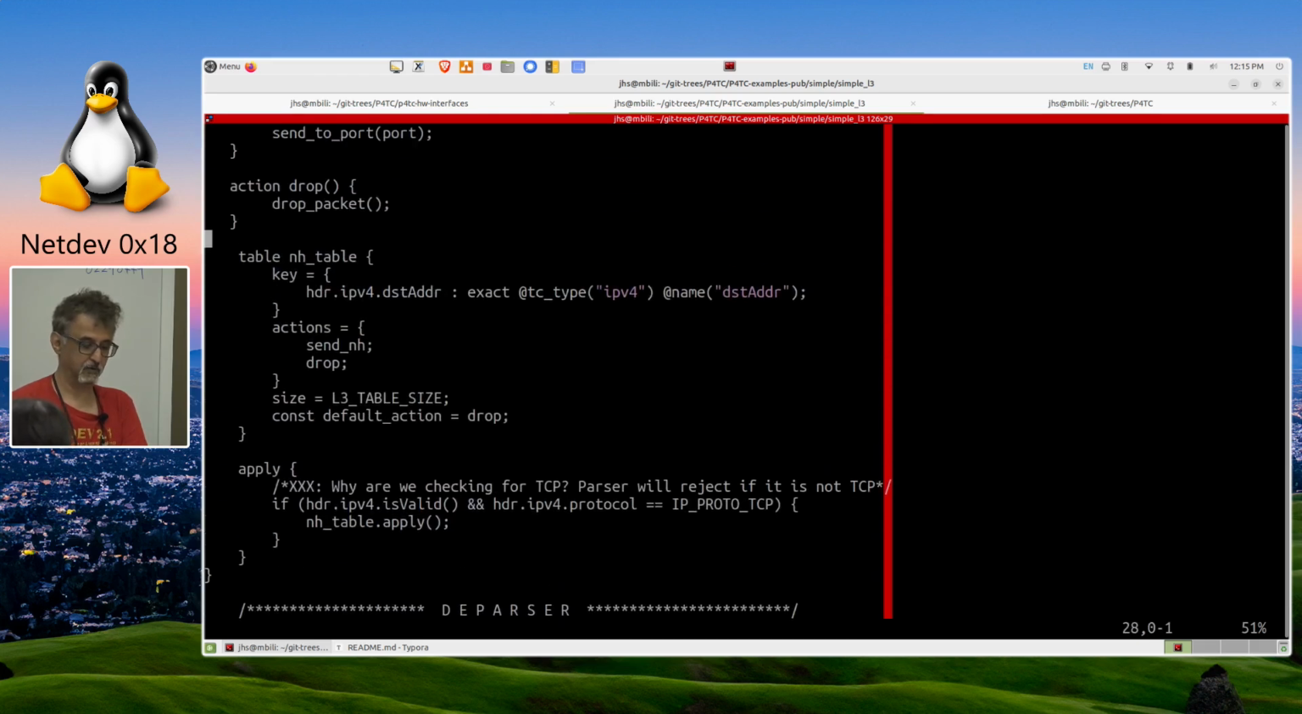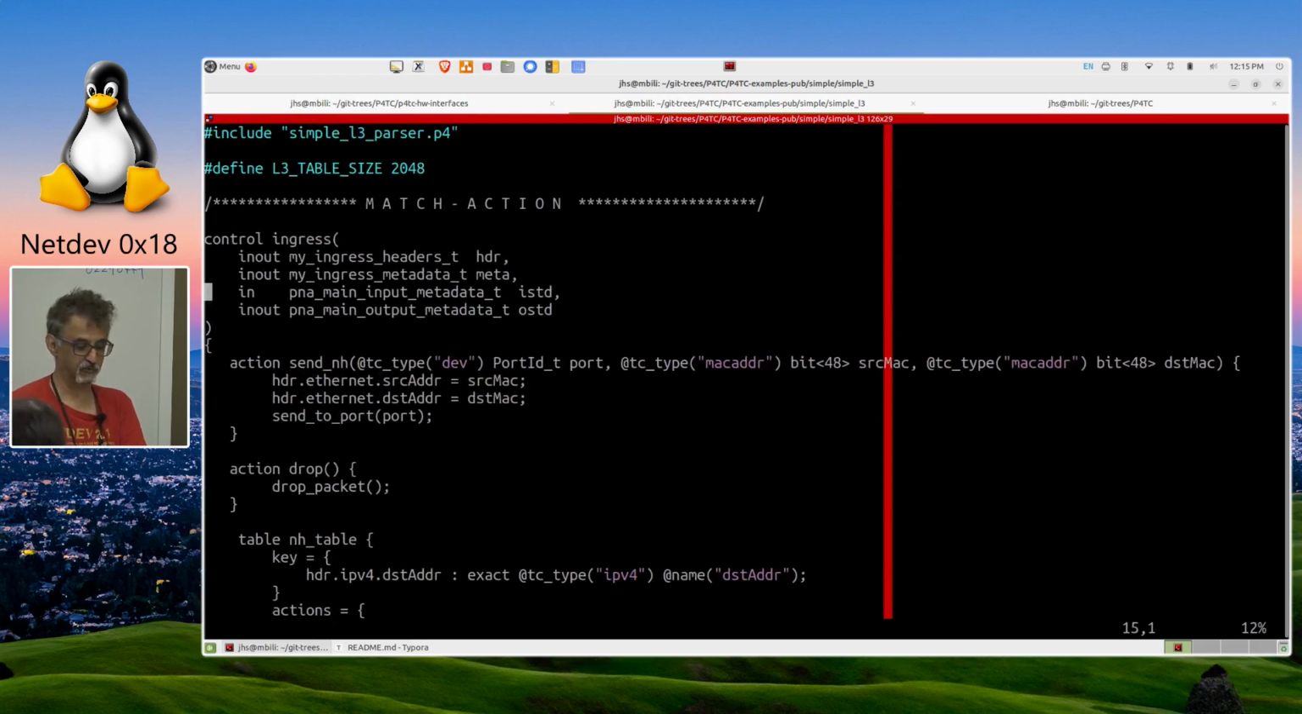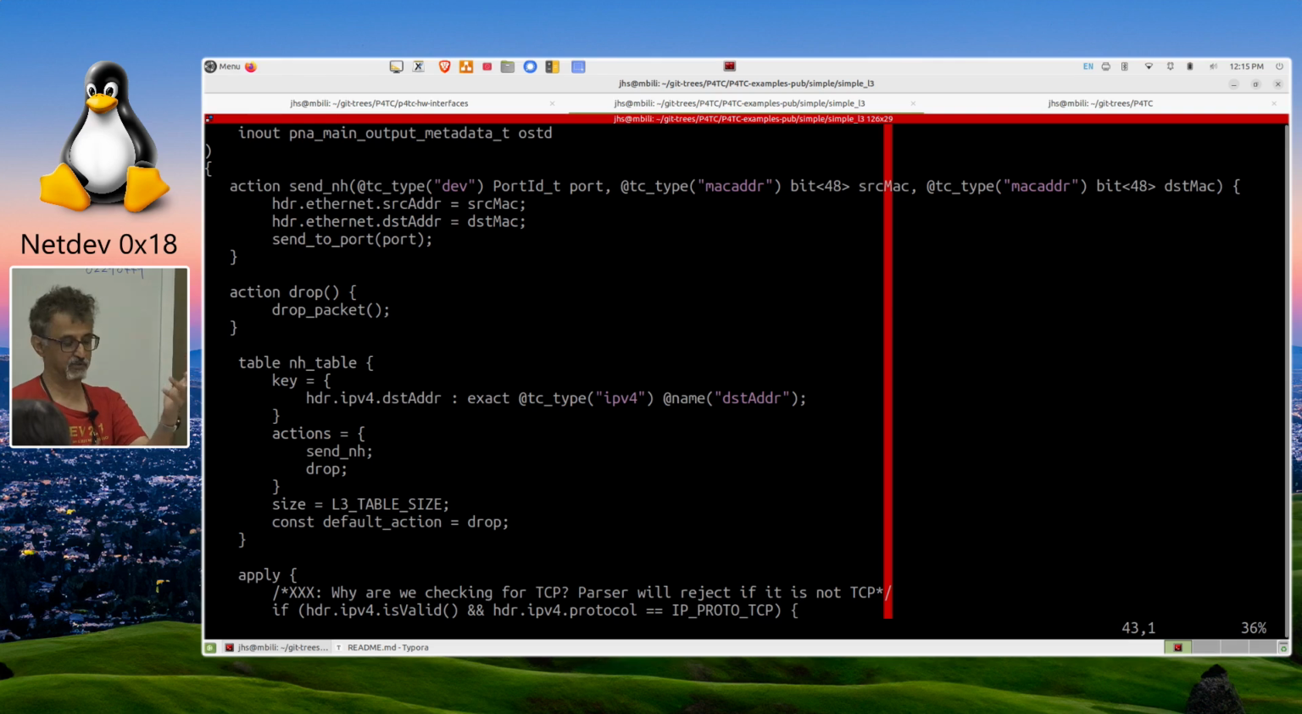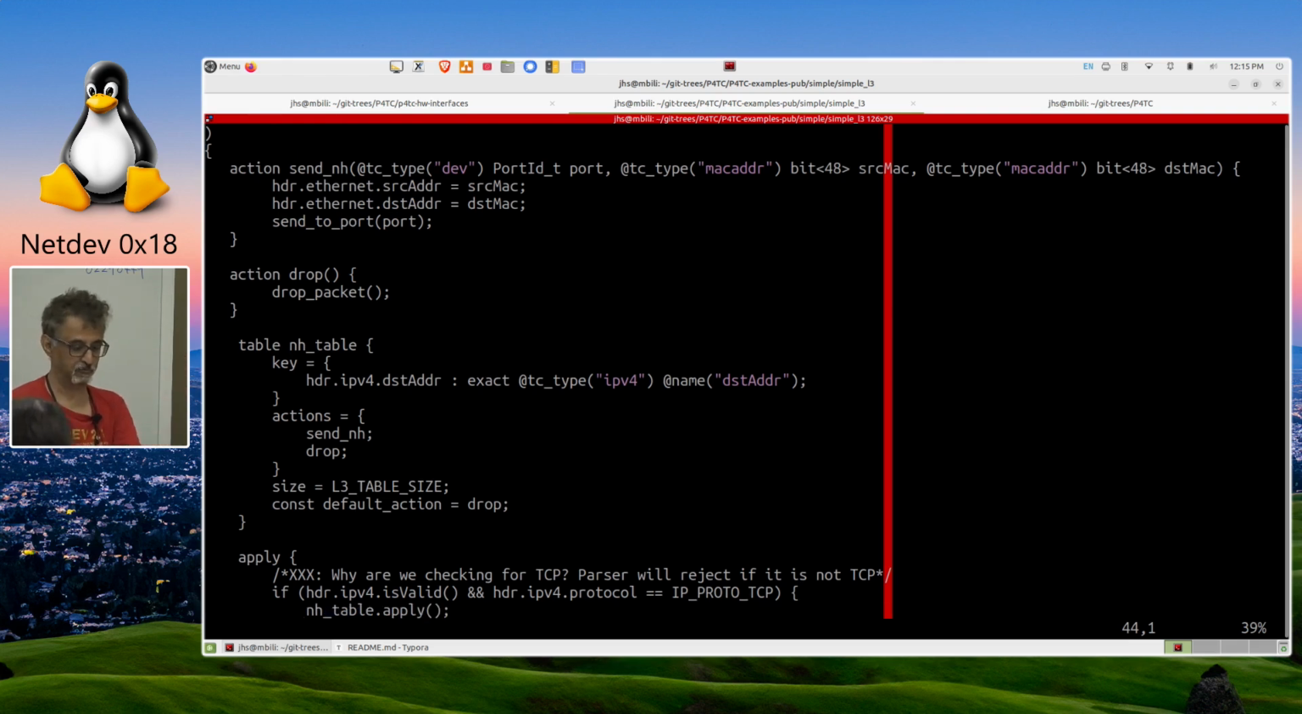Here you have two. This one has one table. Okay, very simple example. It's not intended to make you a guru. You have a table called the next hop table, NH table. You look it up using the destination header, which is going to be extracted by the parser, which is an exact match. So this is not an LPM table. This table is just going to be doing exact matches.